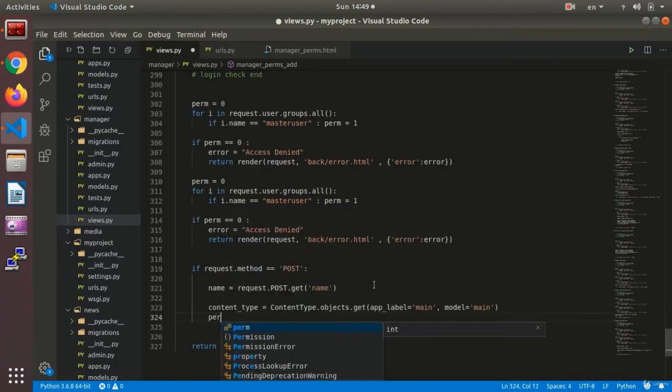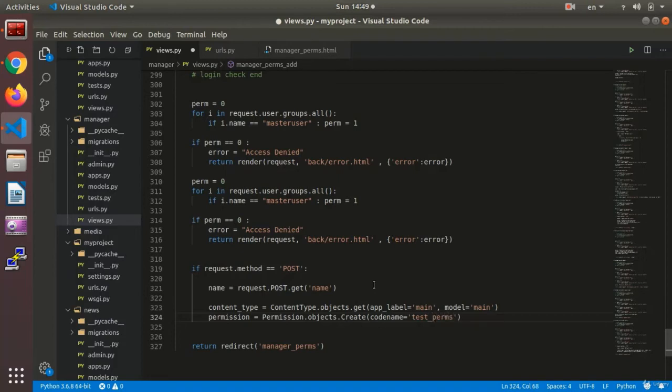Okay, and then we say permission equals Permission.objects.get. All right, now the values that we need, one is codename equals, for instance test_perms. That's right. Name equals test. And then, okay.